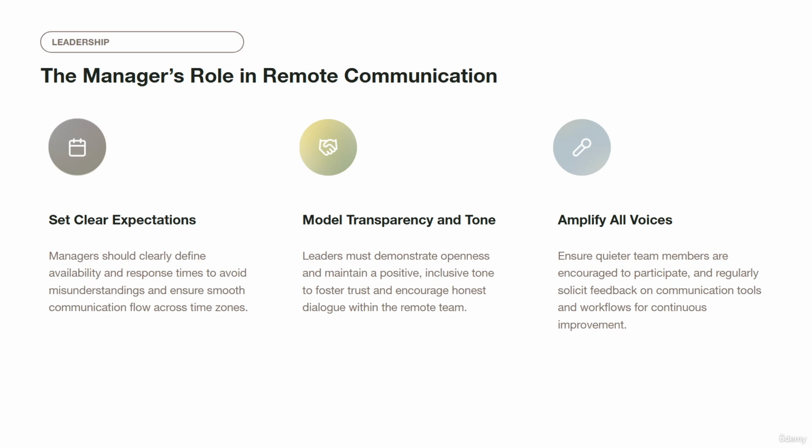Amplify all voices. Ensure quieter team members are encouraged to participate and regularly solicit feedback on communication tools and workflows for continuous improvement. So if you have someone whose tendency is to maybe not talk, to be a little bit quiet, that tendency will be amplified when they are sitting in their own home. They won't generally feel under any sort of pressure to contribute unless you make them, basically. But make them in a nice way, because it's beneficial for everyone. Sometimes the quieter ones are the ones with the best insights and the best ideas. In fact, that's quite often the case.